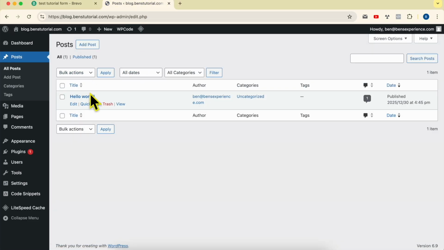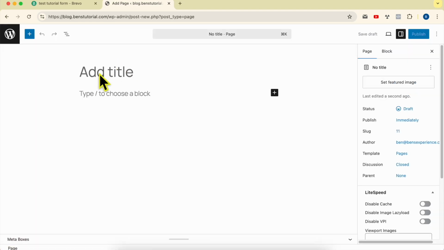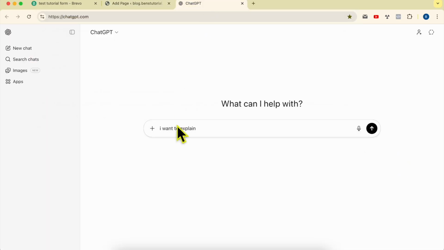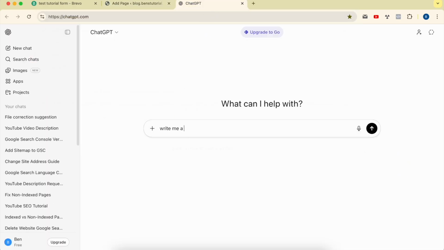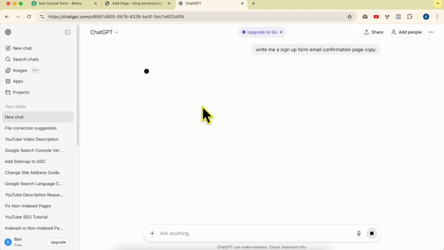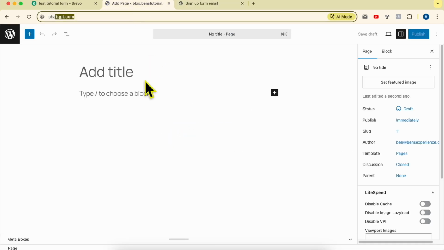So I will go to my WordPress dashboard, go to pages, click on add page. Let's ask ChatGPT to write me a sign up email confirmation page copy. Okay, this is the title.